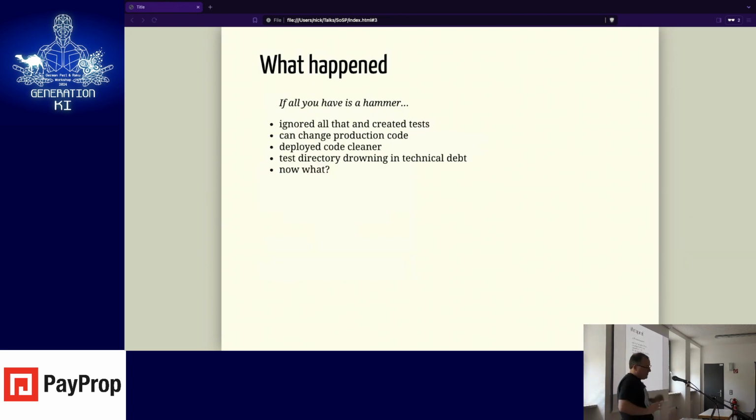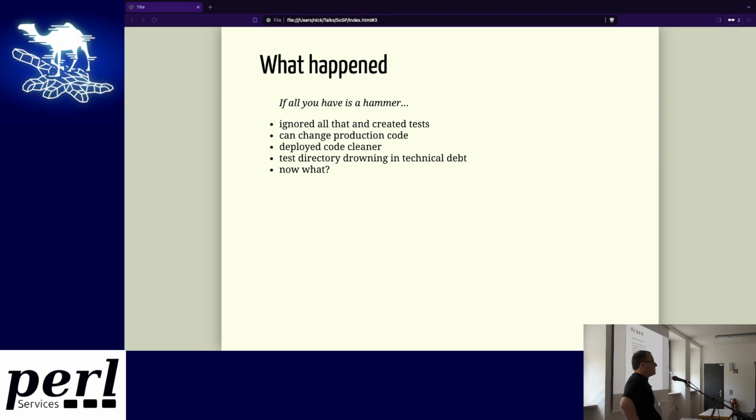All you have is a hammer, and I ignored my own advice. And what happened? We went and created tests. We created tests that can change production code. Our deploy code after this point was certainly cleaner, but our test directory was drowning in technical debt.